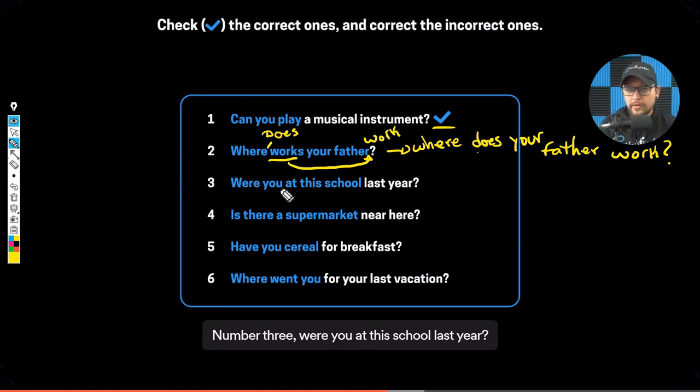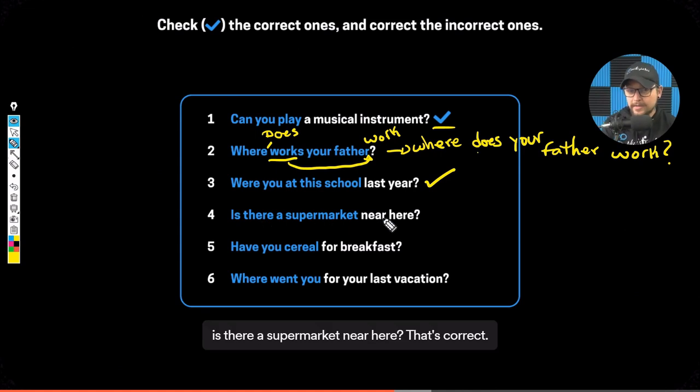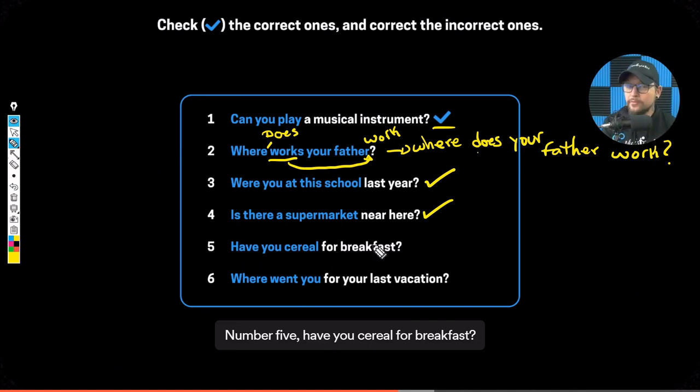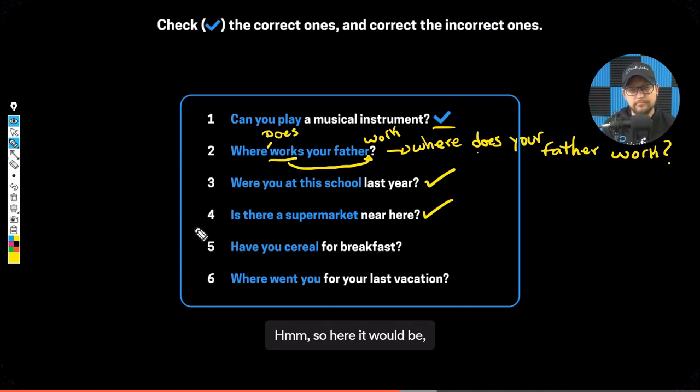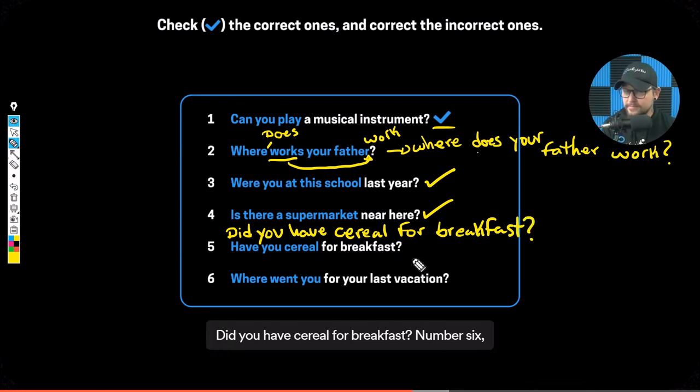Number 3, were you at this school last year? Were you at this school last year? That's correct. No mistakes. Number 4, is there a supermarket near here? That's correct. Number 5, have you cereal for breakfast? So here it would be, did you have cereal for breakfast? Did you have cereal for breakfast?